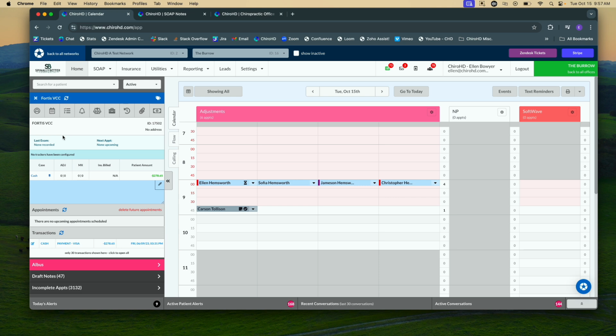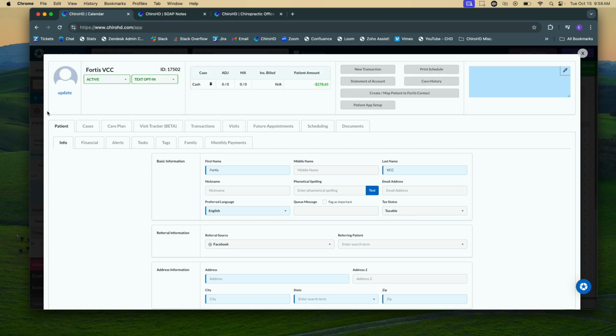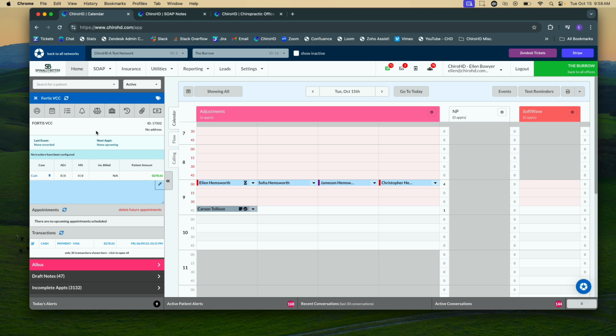You want to set up a fake patient. I call mine Fortis VCC because our test office uses Fortis as an example, but you can name this patient whatever you like. It does need to identify that it is a patient for virtual credit card, VCC, so just make it obvious that this is not a real patient. If you are concerned about your patient list, you can also make this patient inactive so that they do not show up on your active patients list.